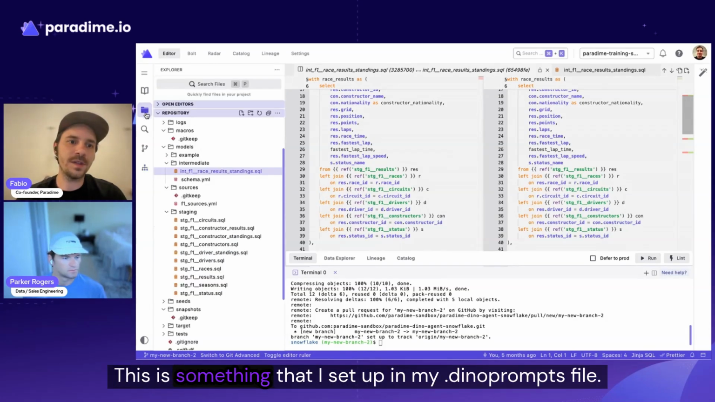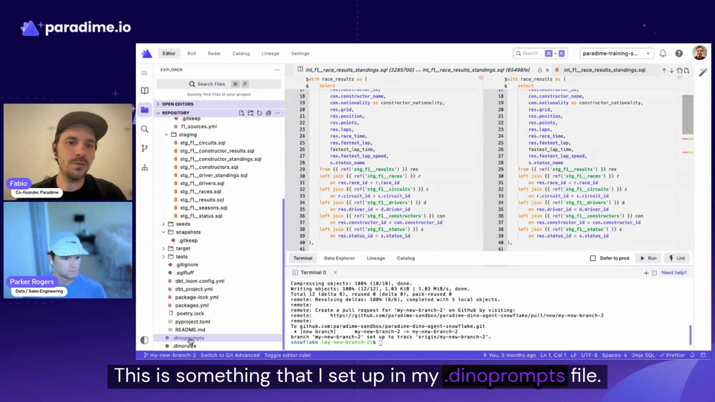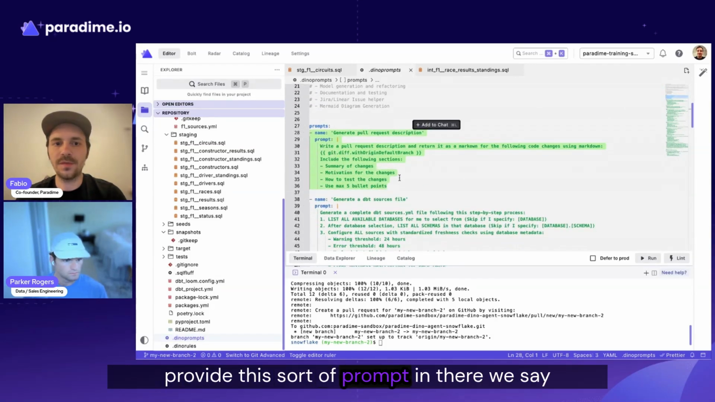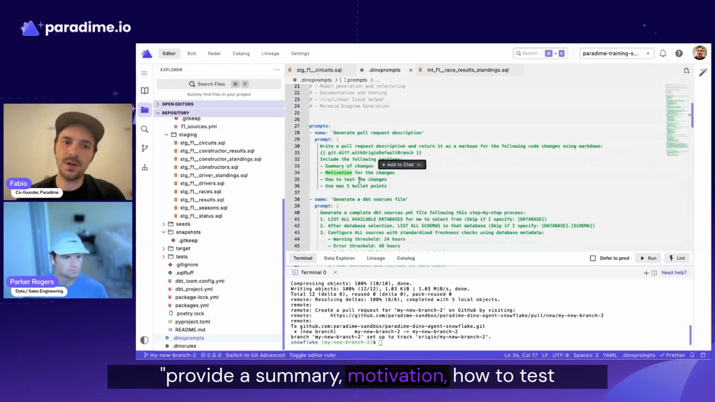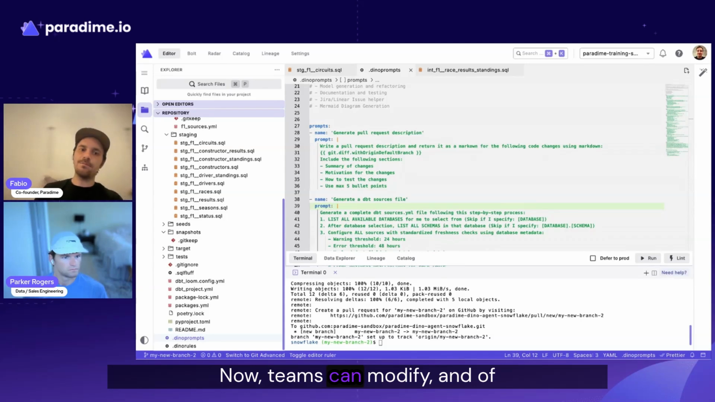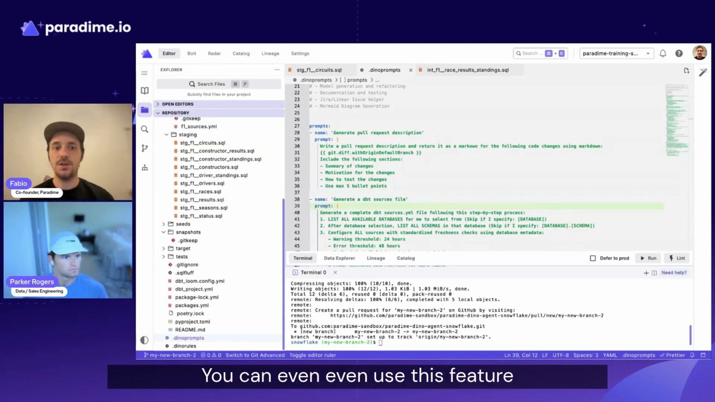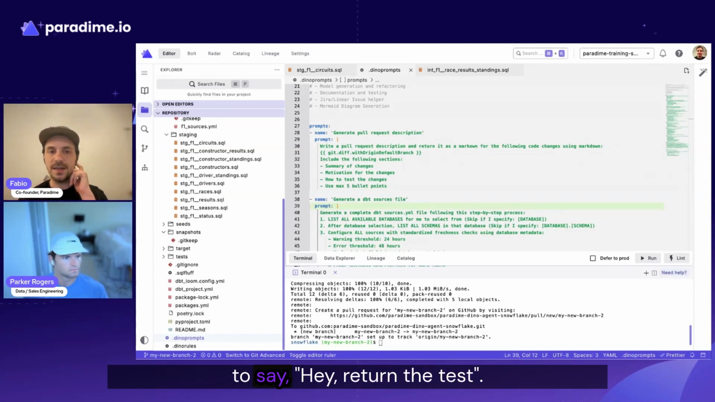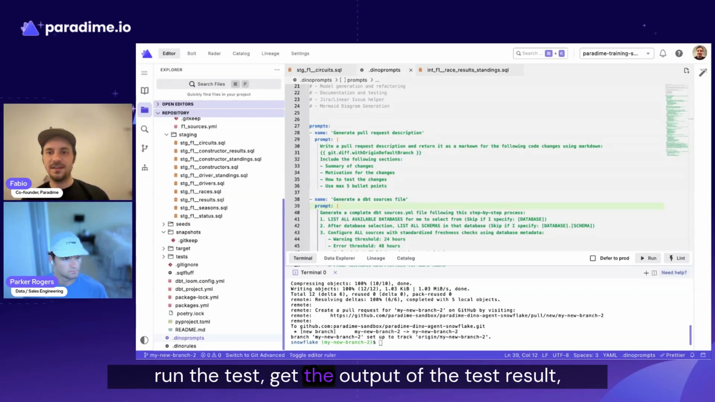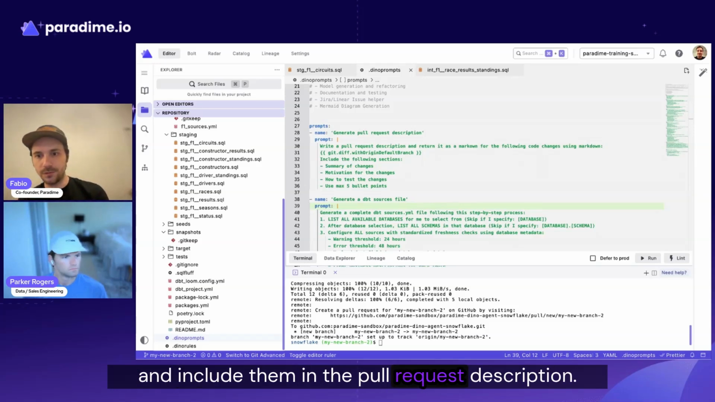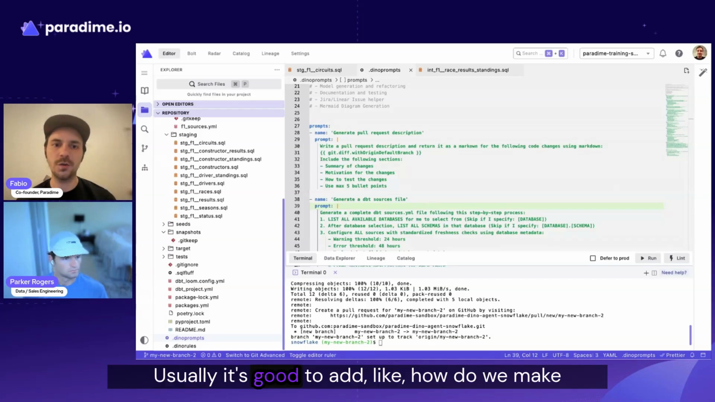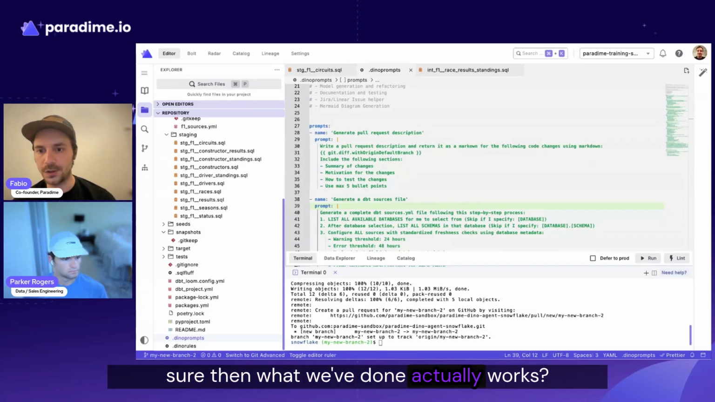Very good question. This is something that I set up in my Dino prompt file. So let's look at that for a sec. I basically provide this sort of prompt in there. We say provide a summary, motivation, how to test the changes, and use max 5 bullet points. Now, teams can modify and of course personalize this experience. We can even use this feature to say, hey, run the tests before generating the pull request description, get the output of the test results, and include them in the pull request description. So we can actually create this very powerful AI workflow. It's all configurable. Usually it's good to add how we make sure that what we've done actually works.